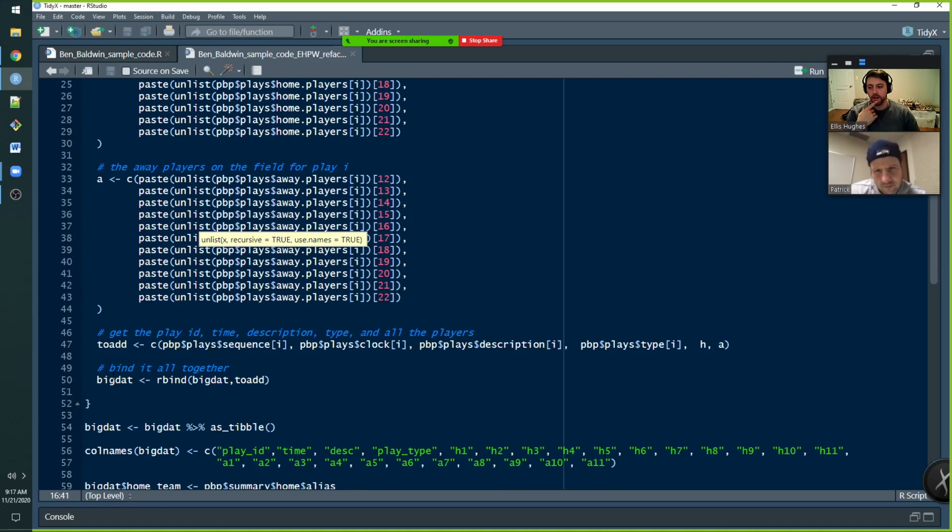Also, this R-bind here. This is a common thing that a lot of people do. I did it for the longest time, but R-bind is really inefficient.